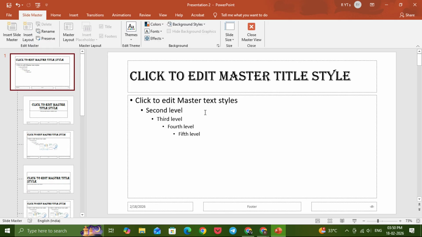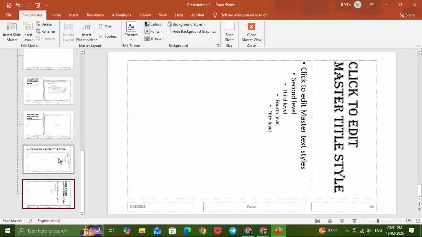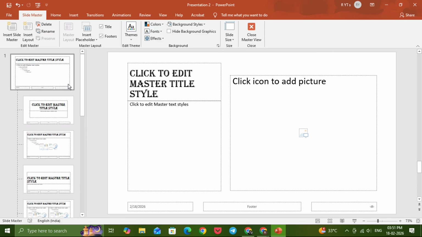Using Slide Master properly can dramatically speed up your workflow, especially when working on professional presentations, company templates, or school projects. Instead of manually editing 20 or 30 slides, you make one change in Slide Master and it updates automatically. And that's how you use Slide Master View in PowerPoint.